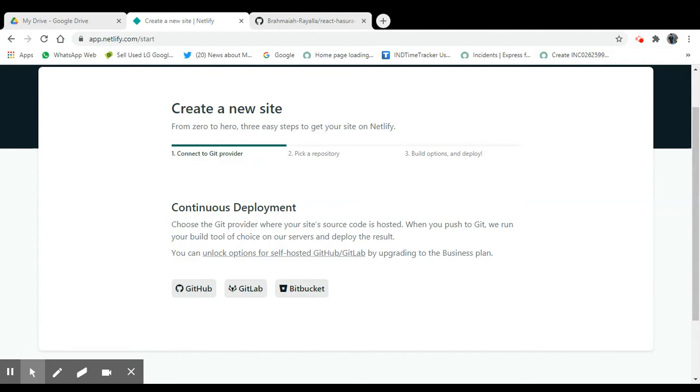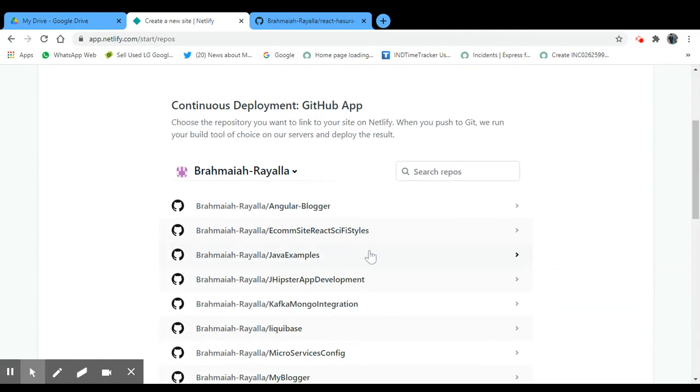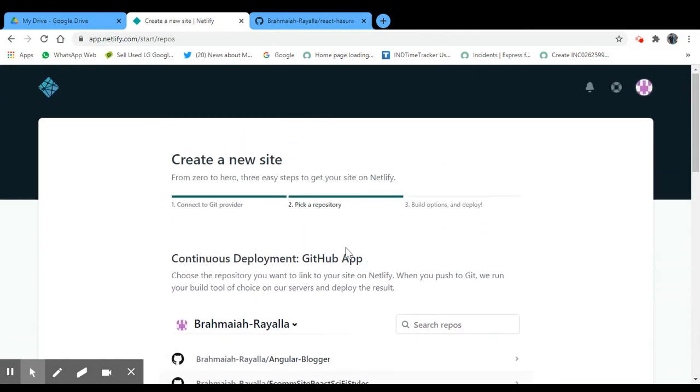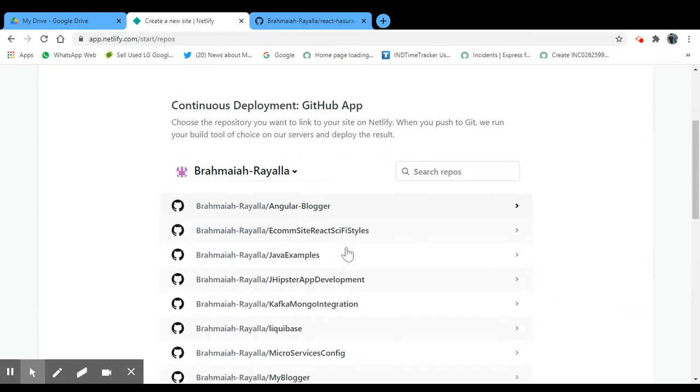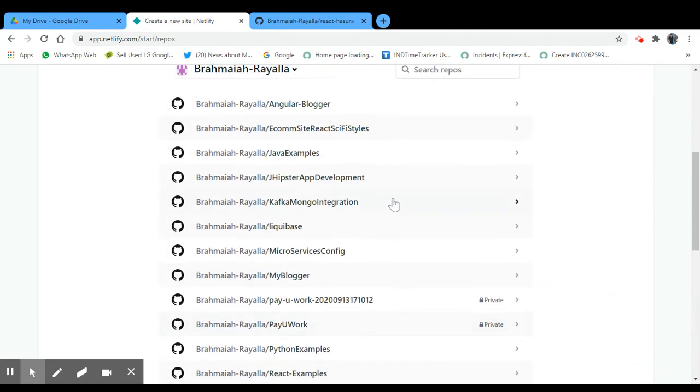You can enable continuous deployment as well. I've been using that continuous deployment. Whenever I push code to my GitHub account, it will directly deploy that on Netlify without any manual intervention. Once it is authorized with your GitHub account, it will show you all your project repositories here. These are all my repositories.